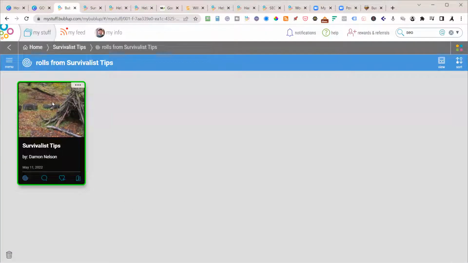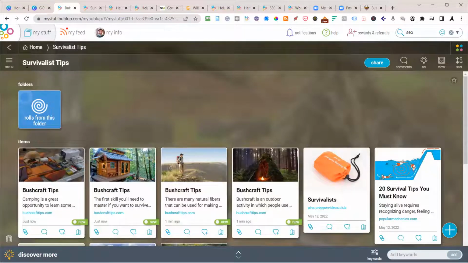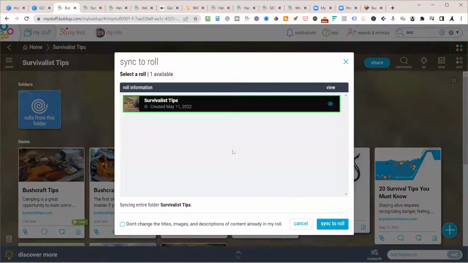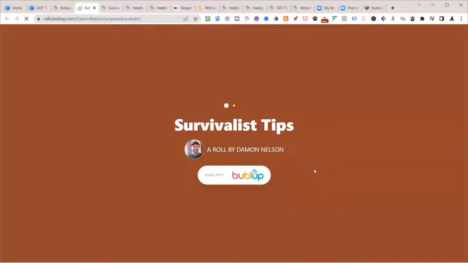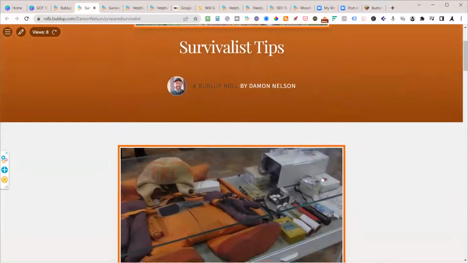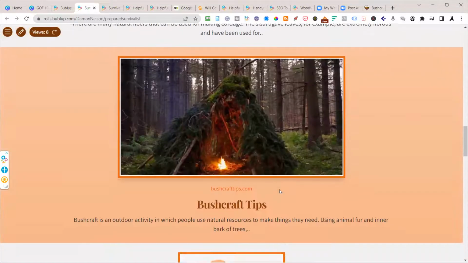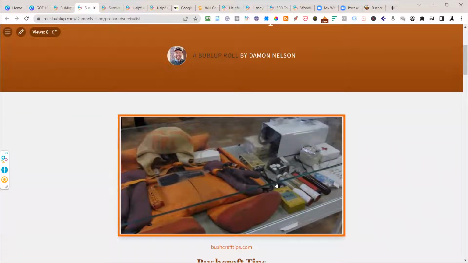Now what I'm going to do is go back to the folder itself. I've got all these in here, and I'm going to go sync folder to room. Okay, open room. Now, look at that, bushcraft tips, bushcraft tips. I've just made my 4 posts right there. I've made them into links in this Bublup room for survivalist. And I did it pretty quickly.